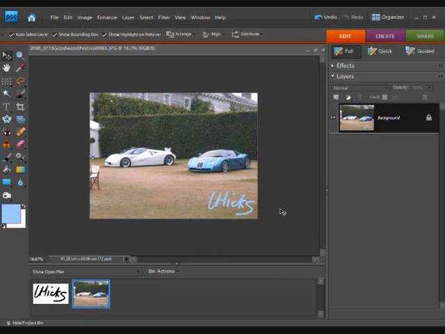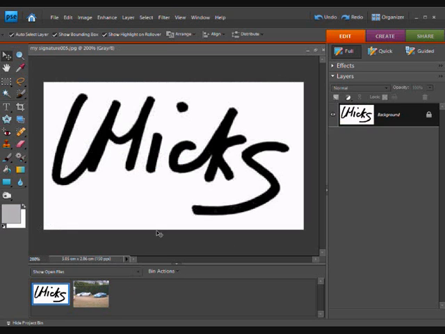Today we'll be creating a signature for your work, and this is the sort of thing we'll be aiming for. So we're going to open up our signature, which you can create by either writing it with a marker pen and scan it in, or you can take a picture of it with your camera.